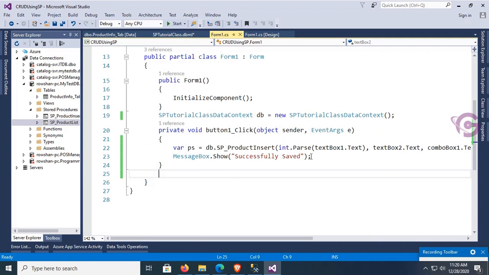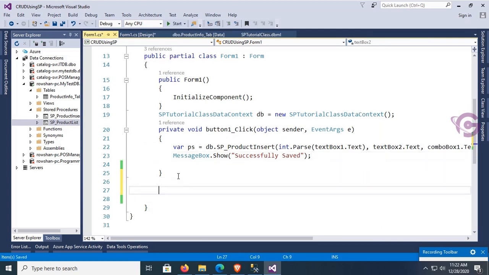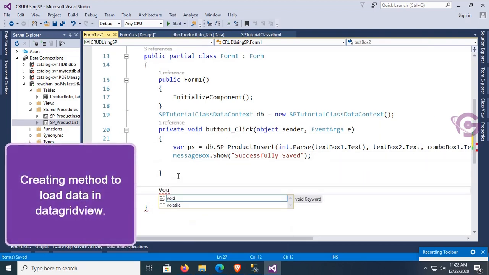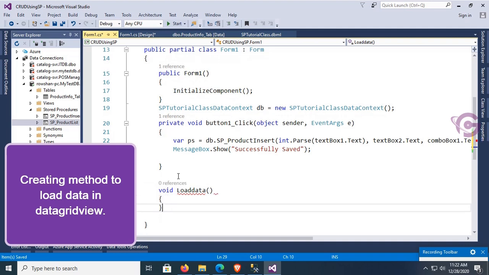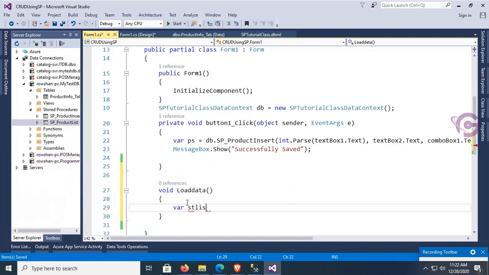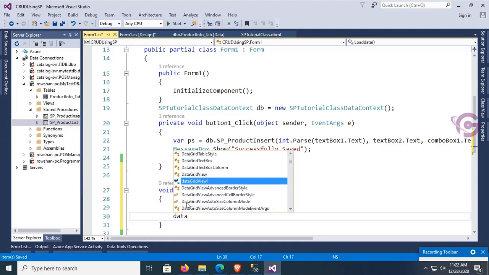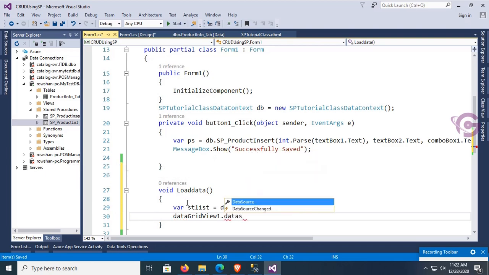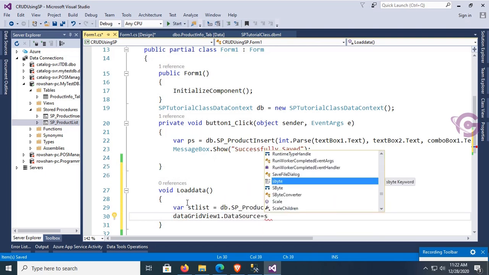Okay, now add a method. Now create a method to load data in the data grid view. So void LoadData, this is my method. And now I'll just call this stored procedure. var stList equal to db dot, the procedure name is just sp_product_list. Okay, finally the data grid view data source equal to stList.